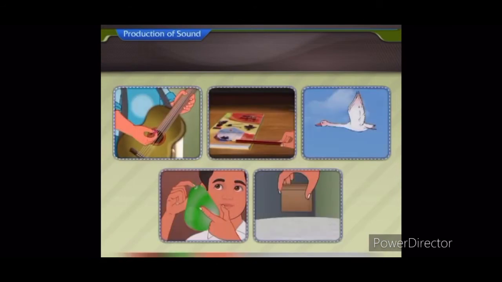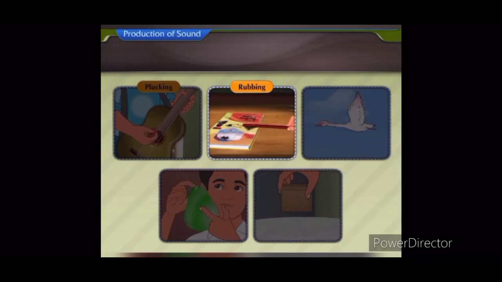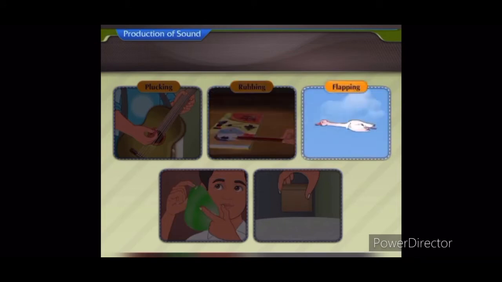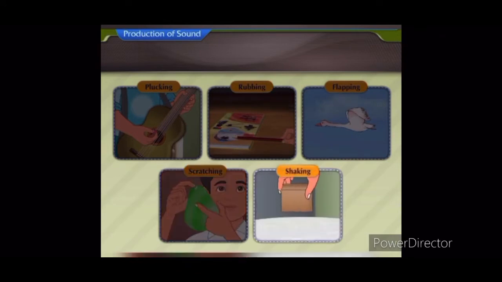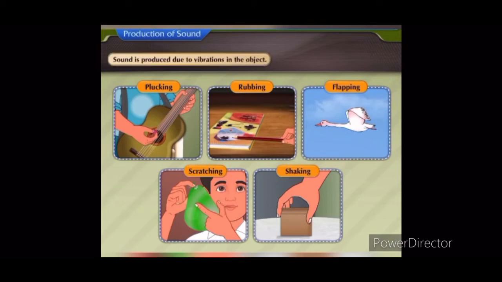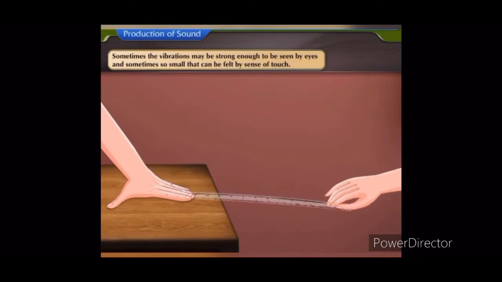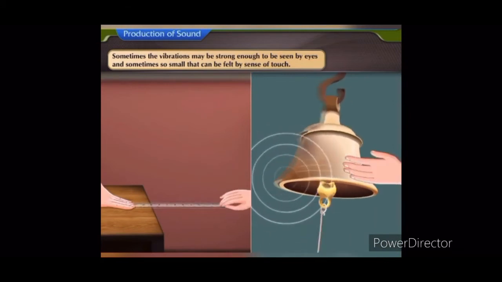Sound can also be produced by plucking, rubbing, flapping, scratching, or shaking different objects. Here, in each case, sound is produced due to vibrations in the object. Sometimes the vibrations may be strong enough to be seen by eyes, and sometimes so small that can be felt by sense of touch.